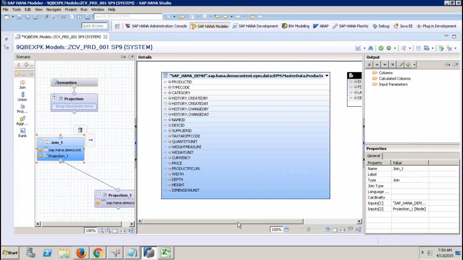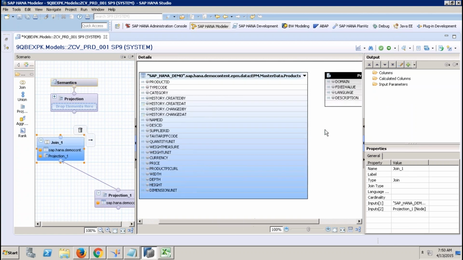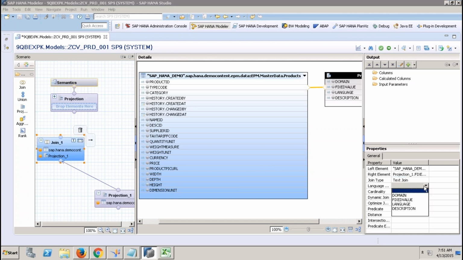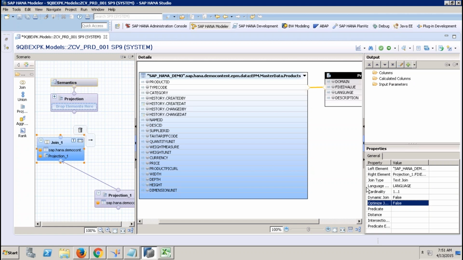So the join will have a table and the projection node, and I would like to apply a join. You can do a drag and drop, type code to a fixed value. For language, I want this to be a text join, so in the drop down change this to text join. You can set this language column. I can also do the join node operations.